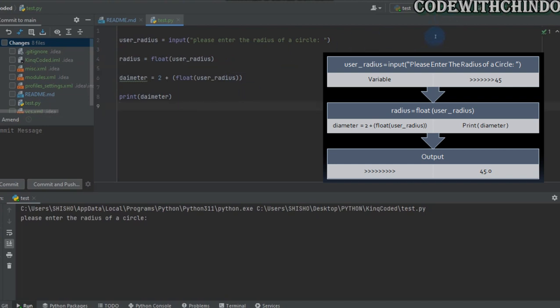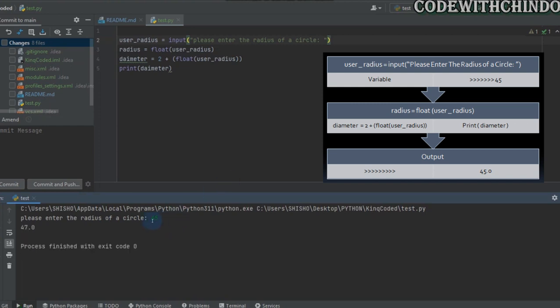Let's add more lines of code. Let's give this one the name diameter, equal to 2 times the user radius.